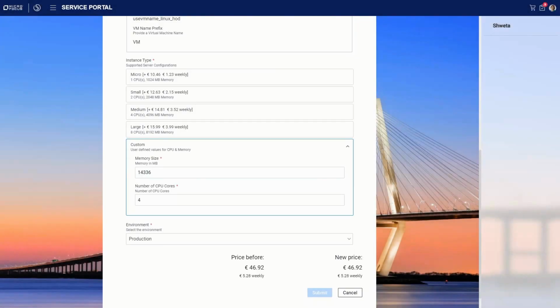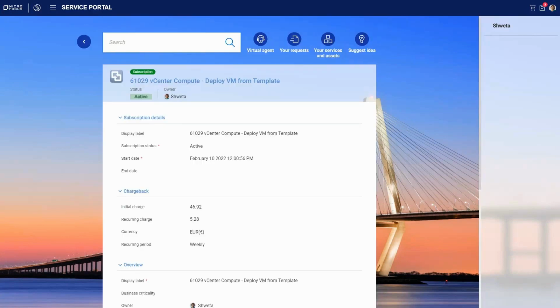But this is not enough, right? Because next time when Shweta comes into the request for a service, the system should not allow Shweta to select more than 16 GB. And that's the policy. And now let's see how the system enforces that policy in a simple way, in an automated fashion.